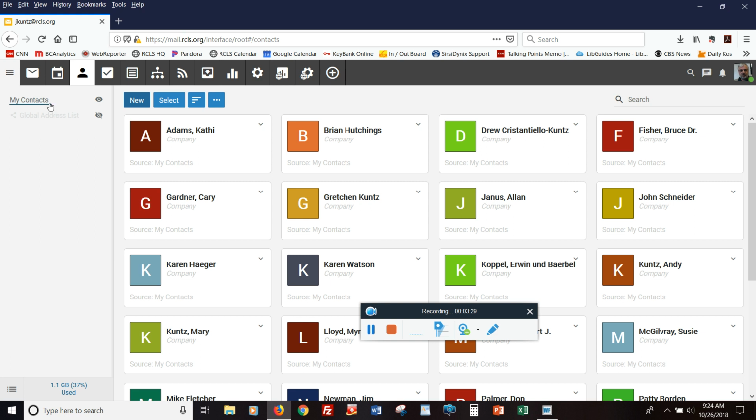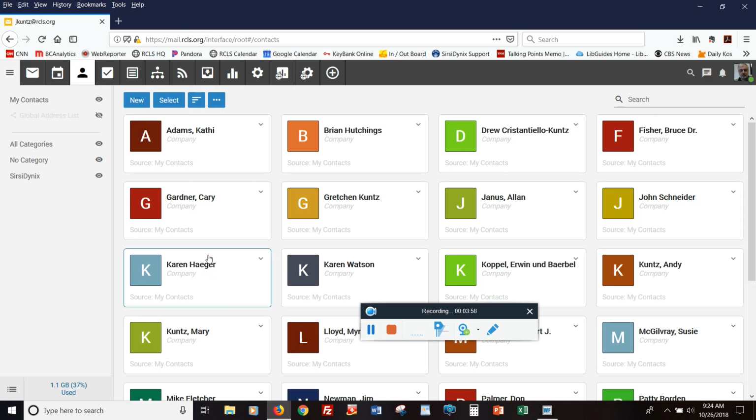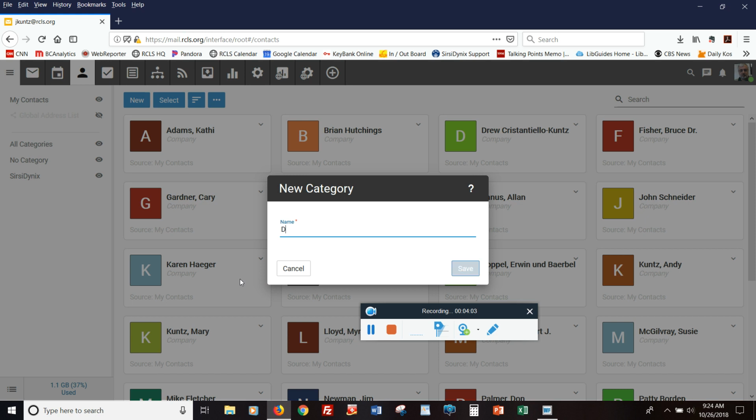First of all, you see that right now I don't have any categories listed off to the left here. So the first thing I need to do is create one or two categories. So I'm going to use the button down in the far left corner. There's only one option there, create a new category, and I'm going to create one category called Cersei Dynex, and I think I'll create another one called database vendors.